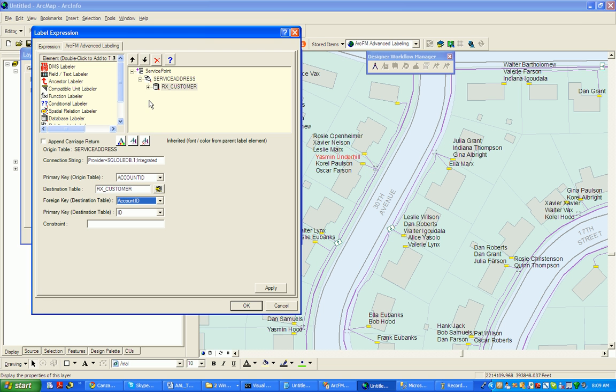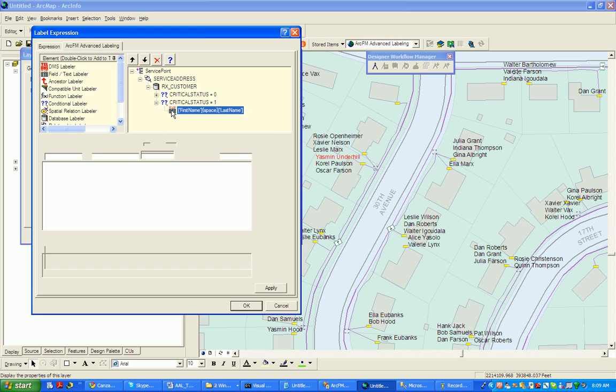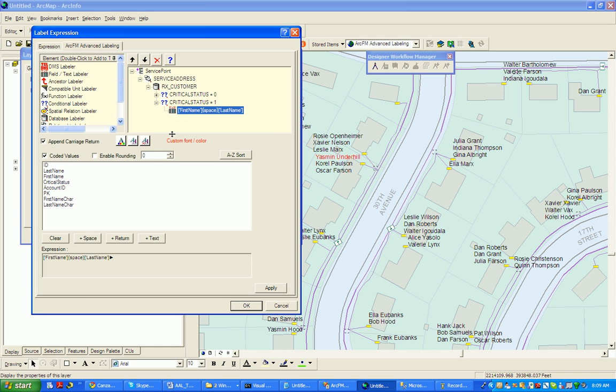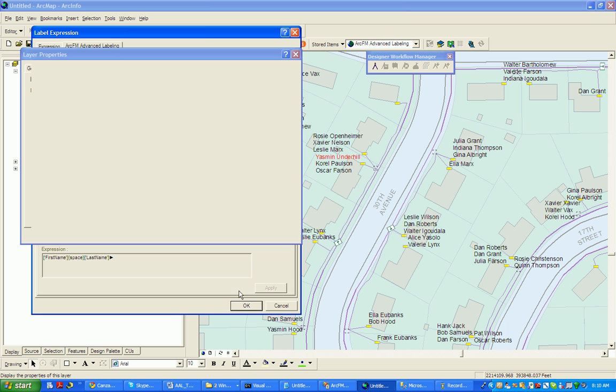Now a little bit more about the label expression. If we tip over the RX customers database labeler, you can see that we have a conditional labeler in use here. If the critical status is 0, that means that our customers are not critical. If the critical status is 1, then we're going to be labeling on first name and last name. Those are fields derived from the external database, and this time we'll be using the custom font and color in red. That's why Yasmin Underhill actually appears in a red font here. Okay, I'll just choose OK to these dialogues.